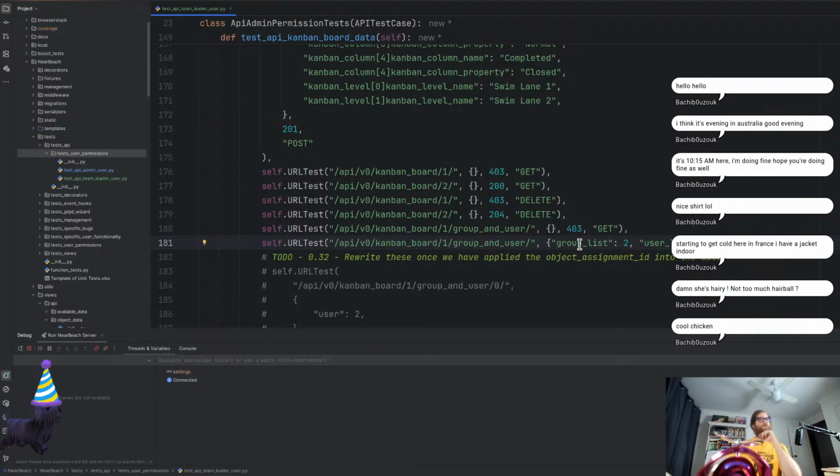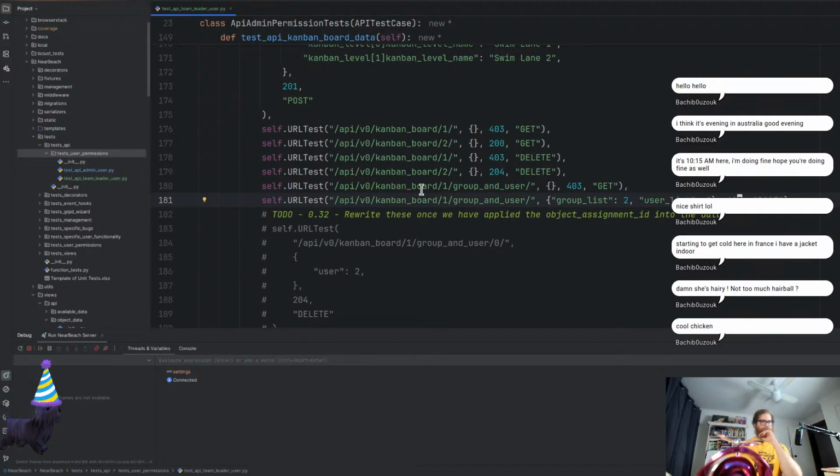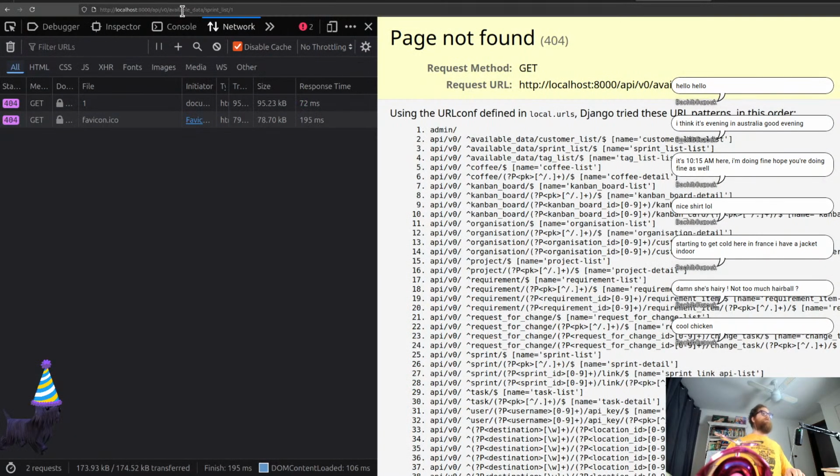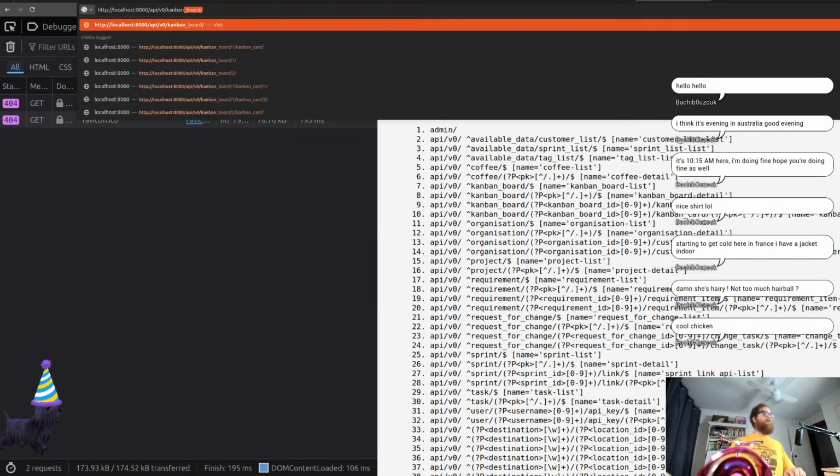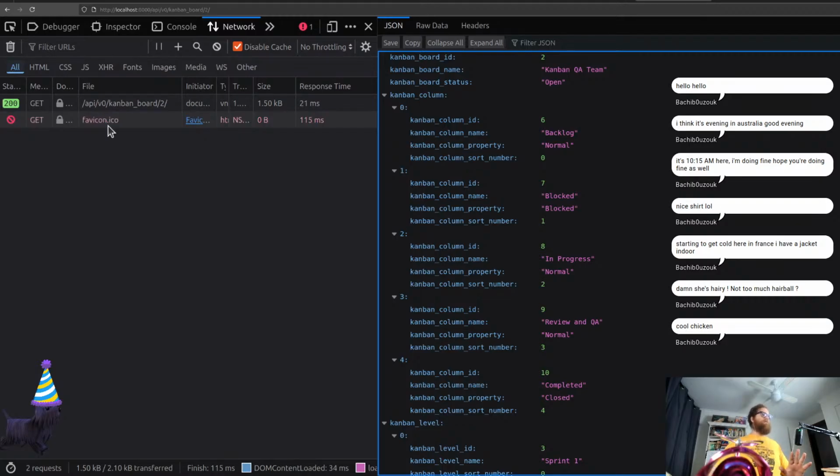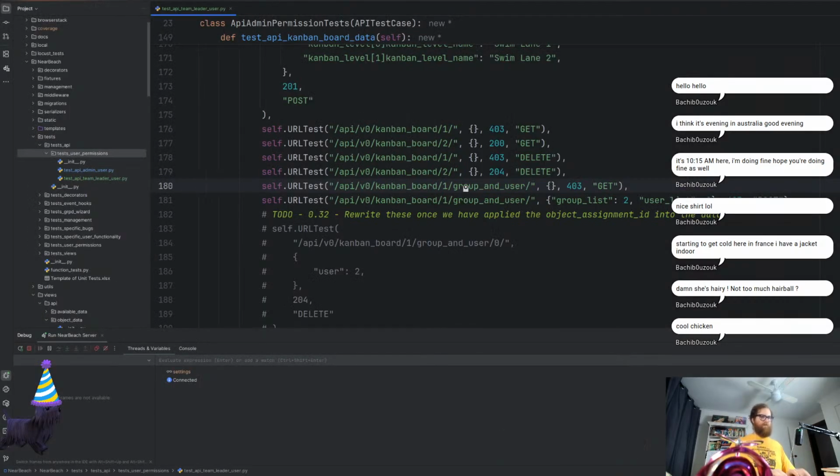Now, do we have another Kanban board? So for Kanban board, we're just going to go number 2. Yes, we do. I need to actually copy these.